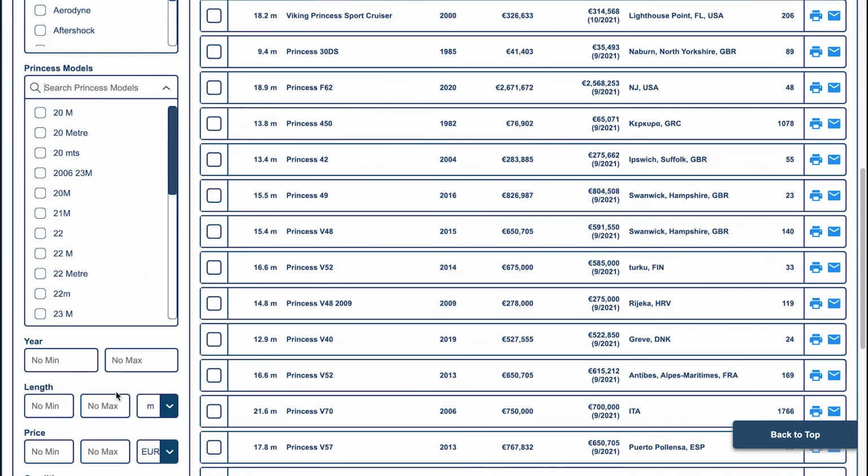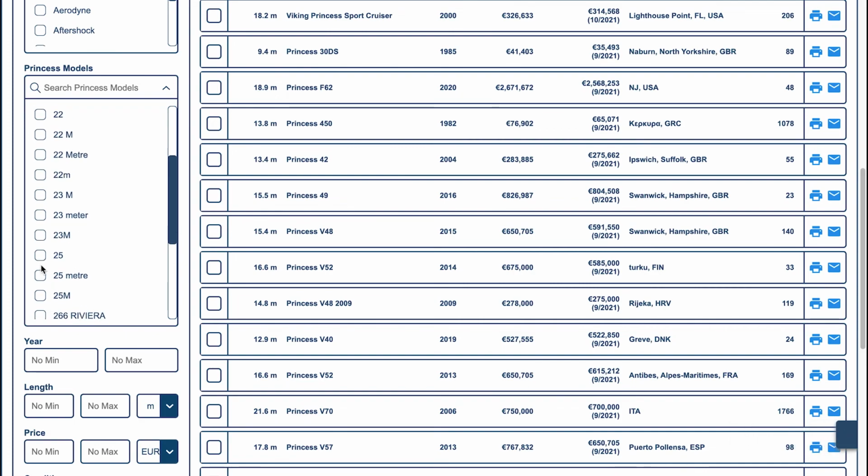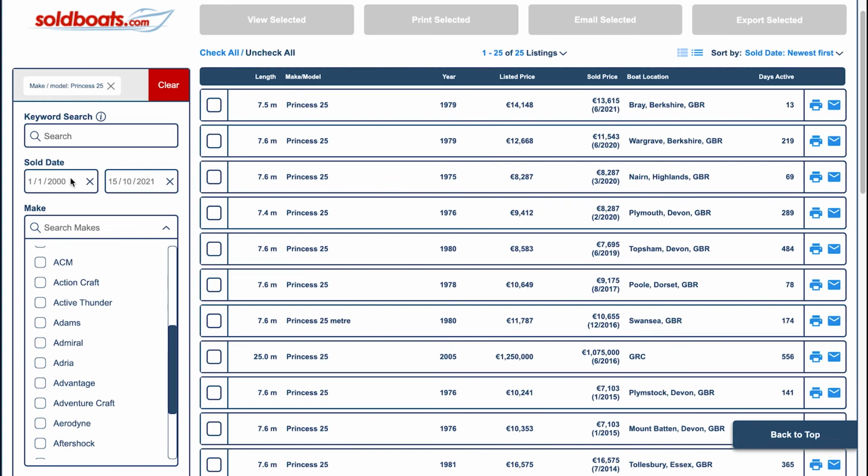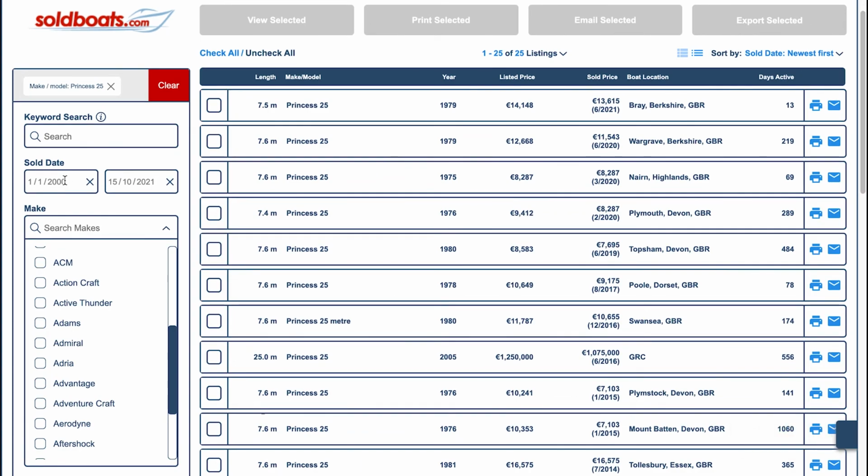the model, the period of time. This one will vary according to the boats. Some are sold at a rate of 1 per year, which means we have to research over several years to have a better idea.